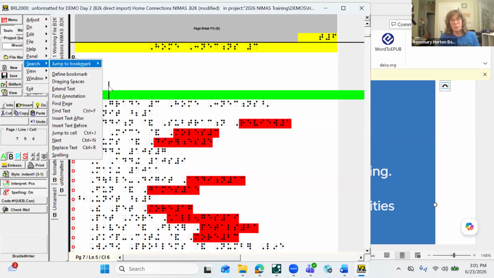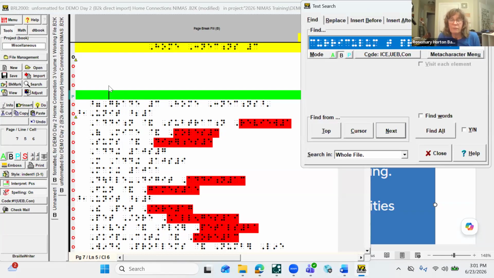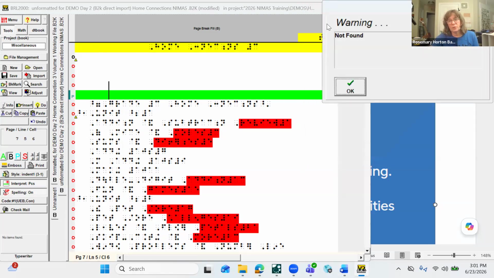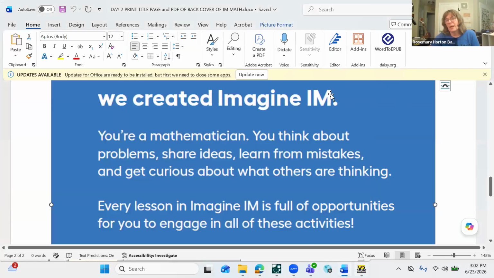From right here, I've set a bookmark to get back to this. And I'm going to do a search. Search F for find and enter: you're a mathematician. I can search from the top, or I can search from the cursor. I know it's up above, but I'll search from the cursor. I get the message not found. I tested this a couple times to make sure it wasn't my entry that was wrong. It's just basically not in here. So it's on the back of the book. The NIMAS file doesn't get over the, and all of those.